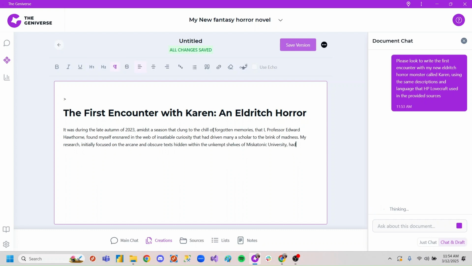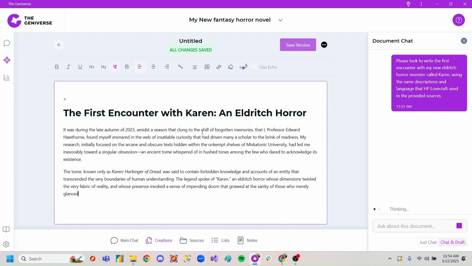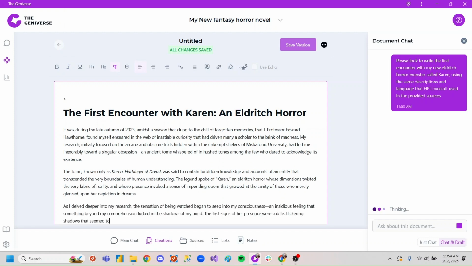So the first encounter with Karen in Eldritch Horror, it was during the late autumn of 2023, amidst a season that clung to the chill of forgotten memories, that I, Professor Edward Hawthorne. Anyways, as you can see, it has now generated this based on my prompt, and this creation itself will now be referenceable within this space as well.